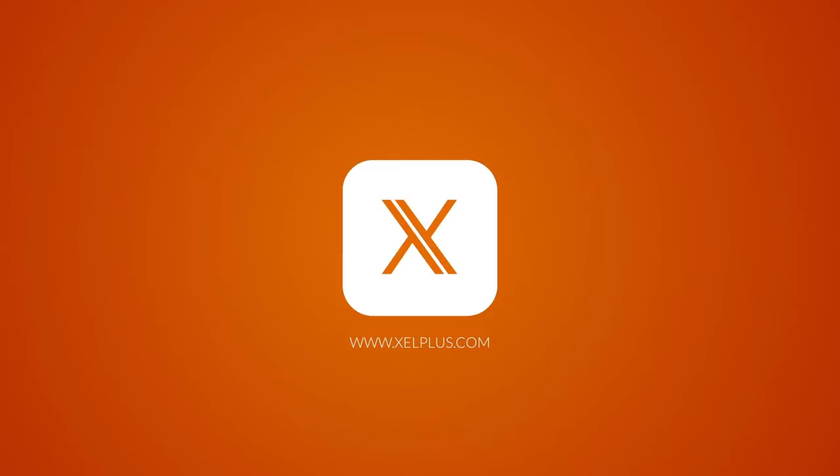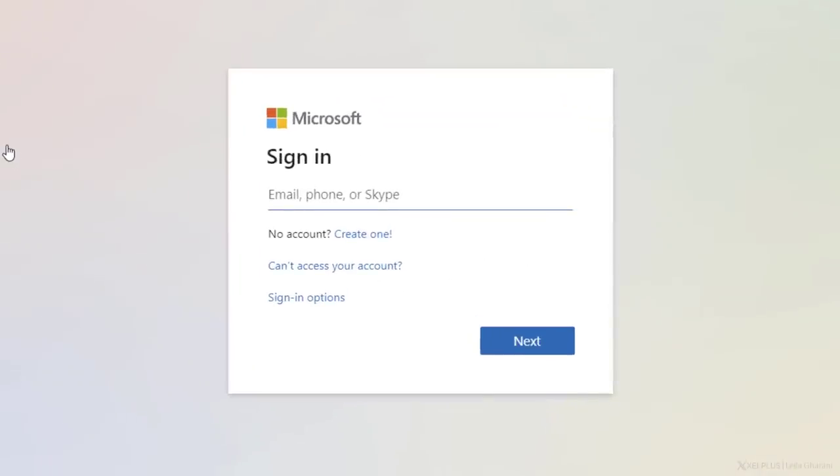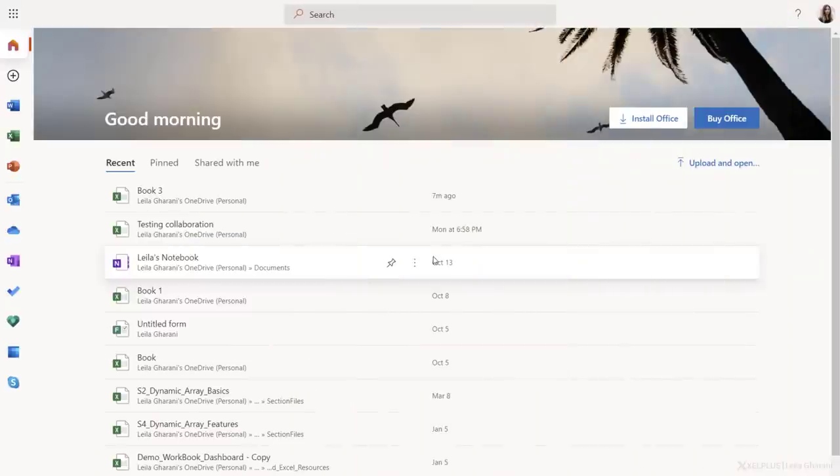With the free version of Excel, you'll essentially use Excel for the web. I'm going to show you in a second how this looks, but first, let's cover how you can access it. All you need is an internet connection. With your browser of choice, just navigate to office.com and click on Sign In. Enter the information and password for your Microsoft account. If you don't have one, you can easily create one for free.